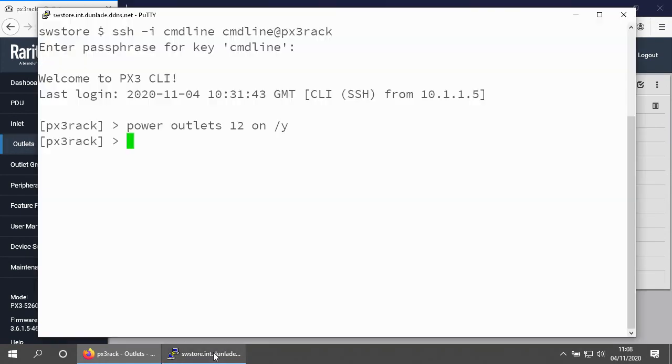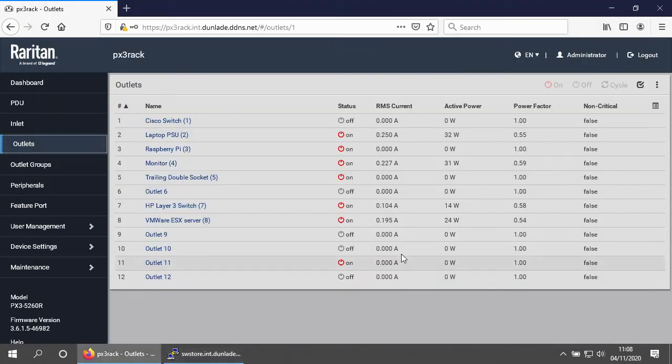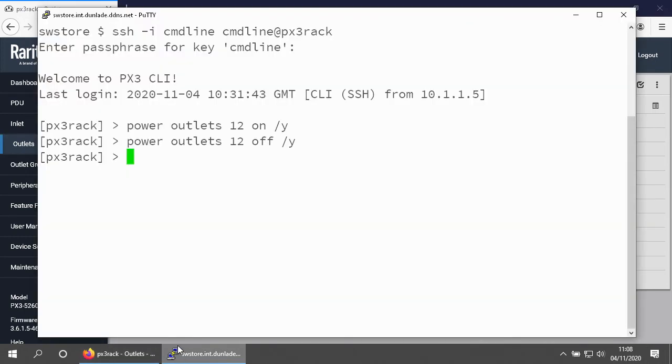outlets and 12 is on, and I can then also turn it off, go back to the, and that's it switched off. So that's how we do it manually.